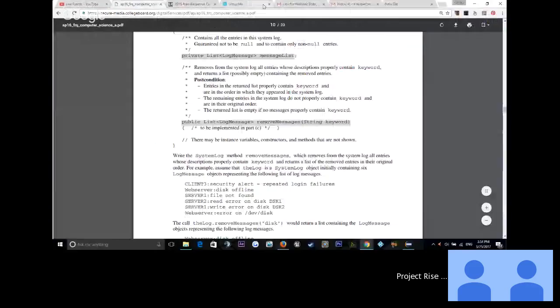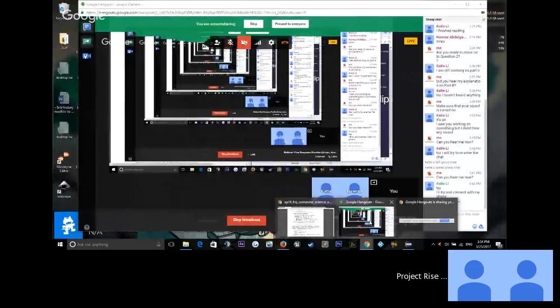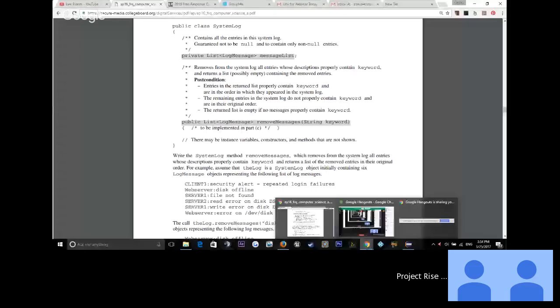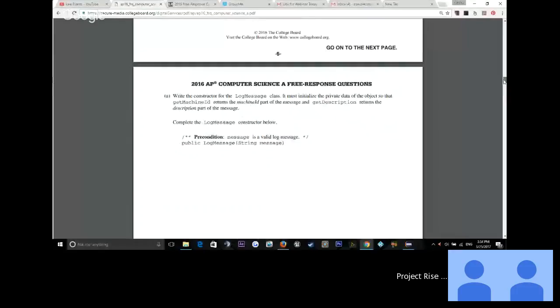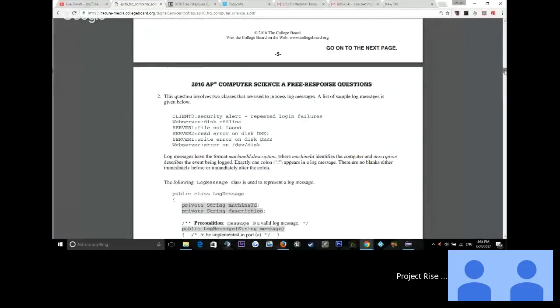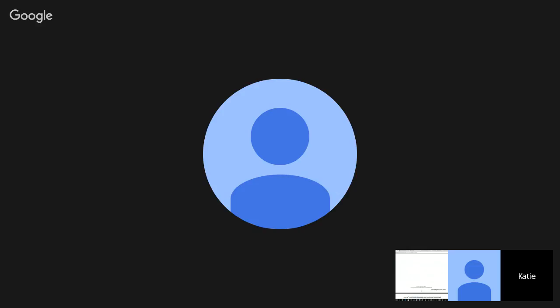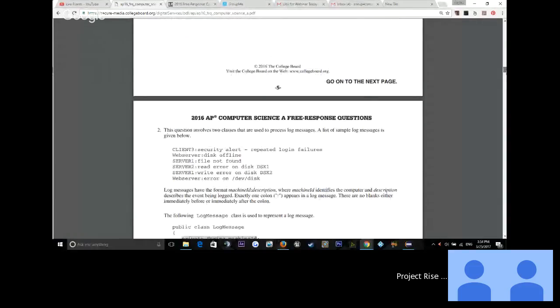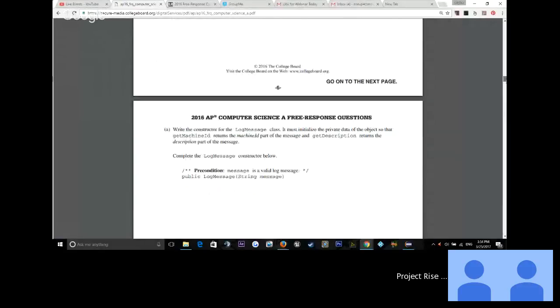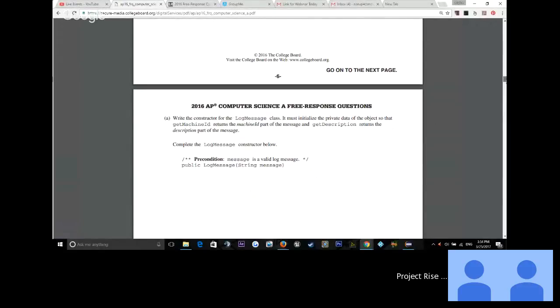So let me share my screen. Can you see my screen? Yeah. All right. So for number 2, this is the question about the server, which has the log messages. For part A, we have to write the constructor for the log message class.